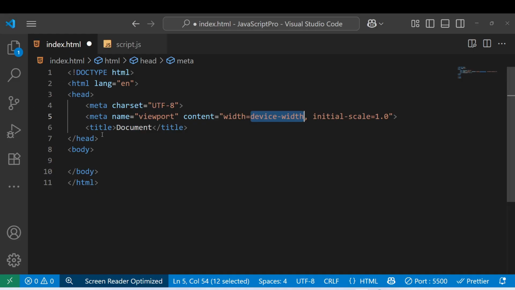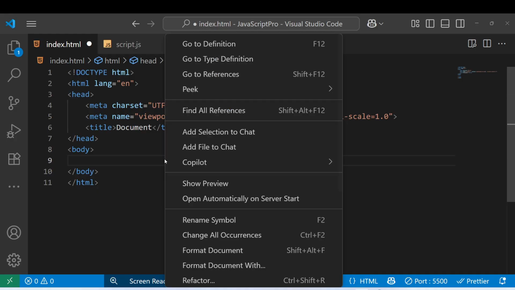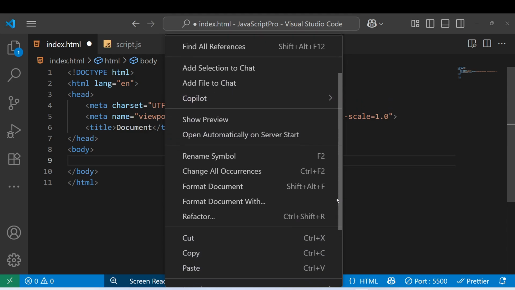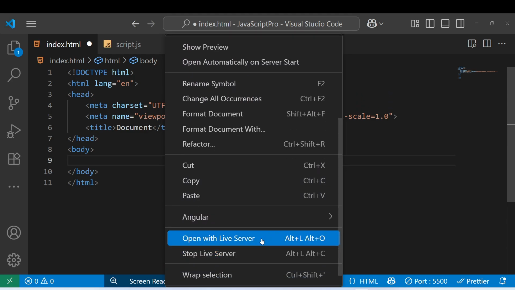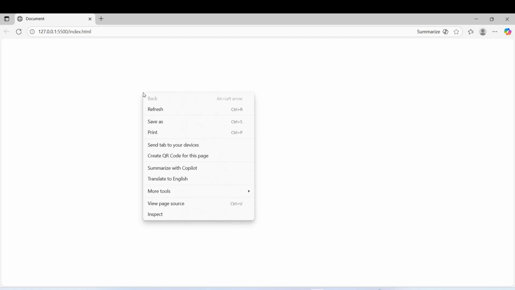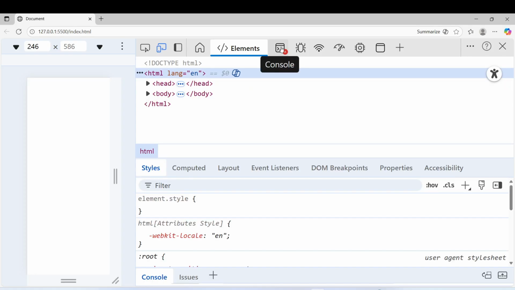Now open this index.html in the browser. You can right click and choose open with live server if you have that extension in VS Code. Now right click, open the console in developer tools: right click, inspect, click on inspect, click on console.